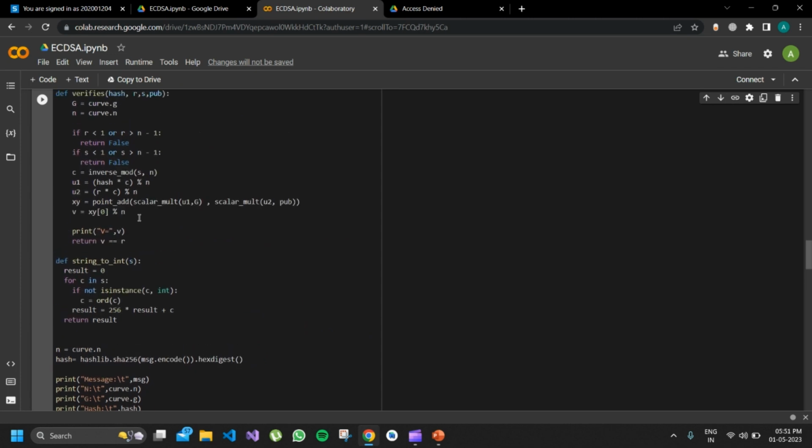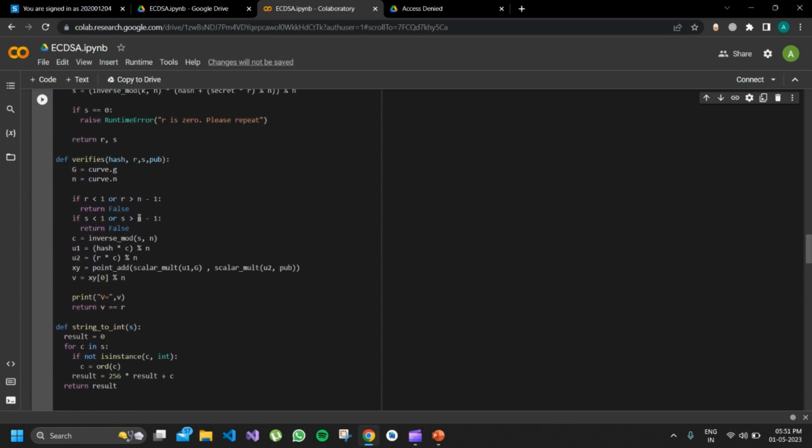The verify function first checks if the signature components R and S are within the range 1 to n minus 1. If not, the function returns false. The function then computes the inverse of S modulo n and the hash of the message. The function then computes the points u1 and u2 as scalar multiplication of the hash and the inverse of S, and x and the inverse of S respectively. The function then computes the point p as the sum of u1 and u2 using the point add function. The function then returns true if the x coordinate of point P is equal to x and false otherwise.